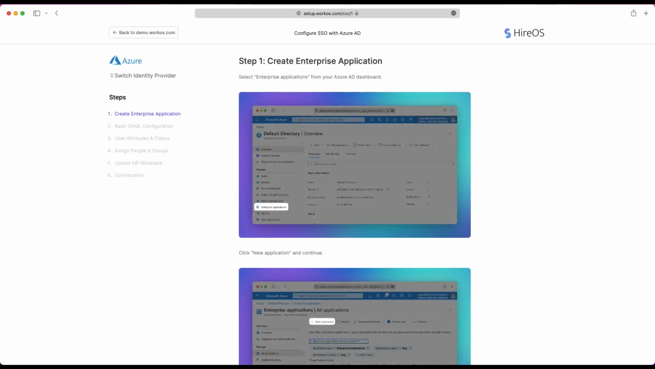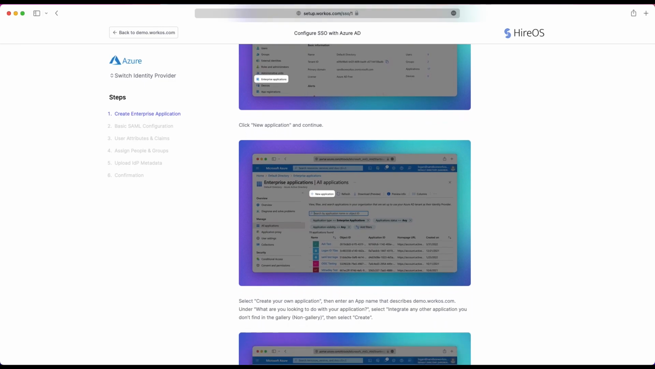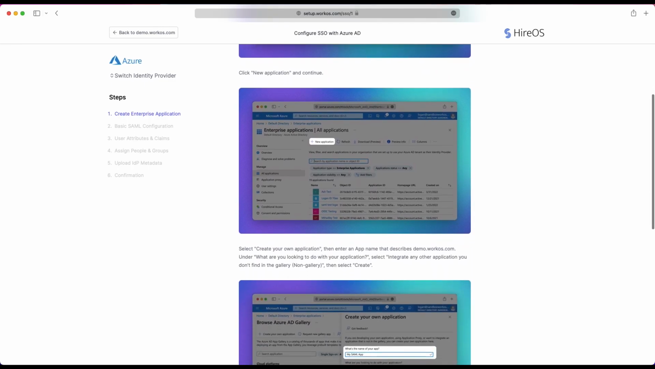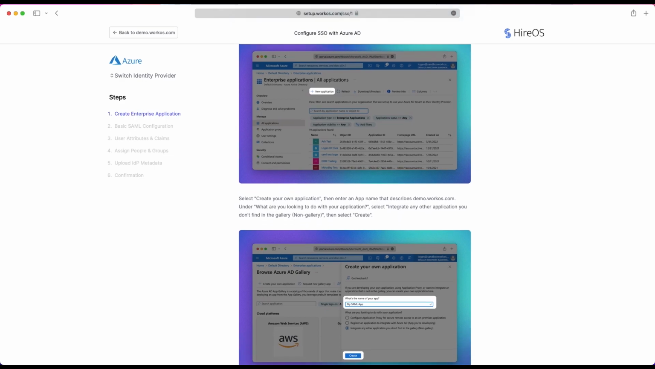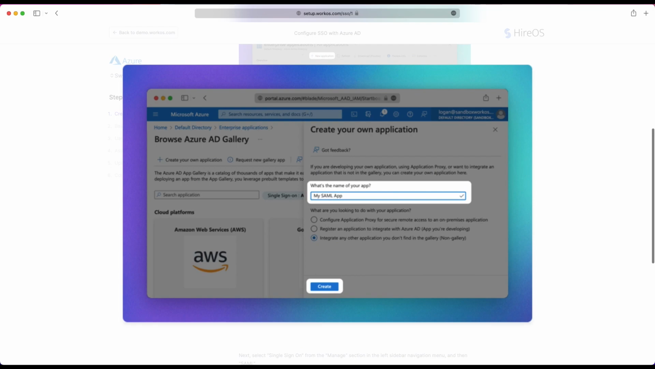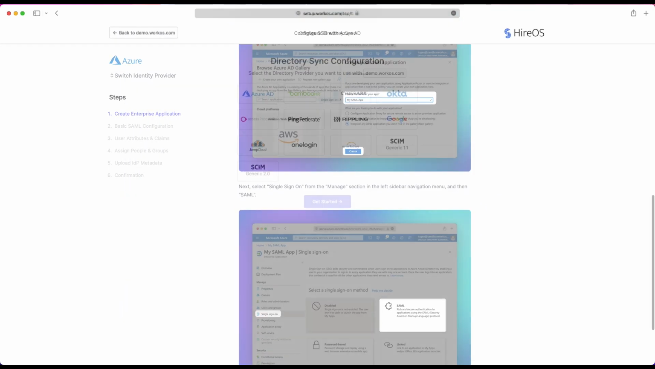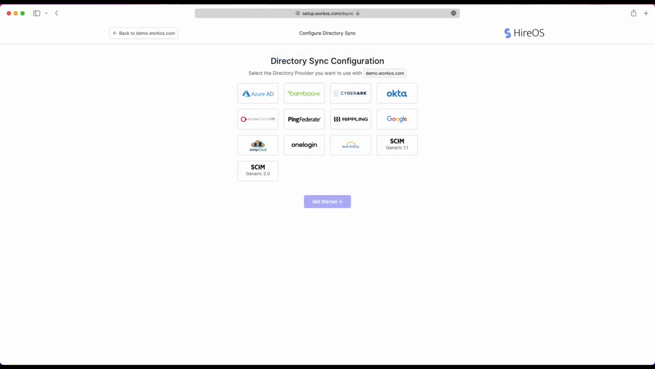The admin portal provides in-depth and detailed instructions for virtually all potential identity providers to make setup as simple as possible for your clients. We also update these instructions constantly to ensure that your clients always have the most up-to-date information. You can also use the admin portal to set up directory sync connections with your enterprise clients. Whether they use a SCIM-based directory system or an HRIS, onboarding couldn't be simpler.